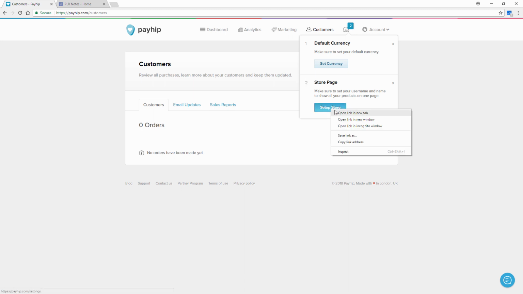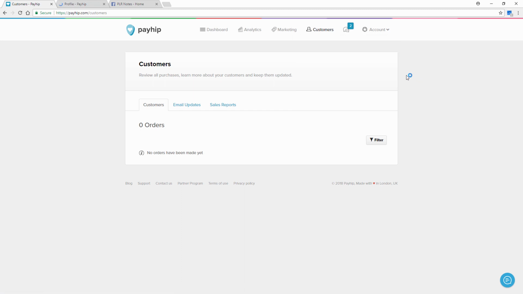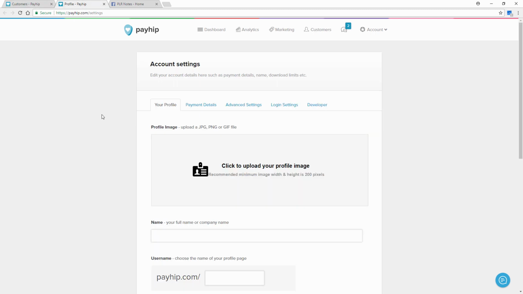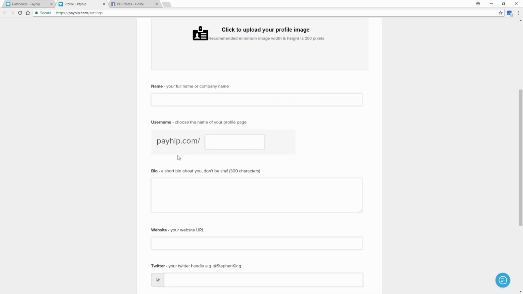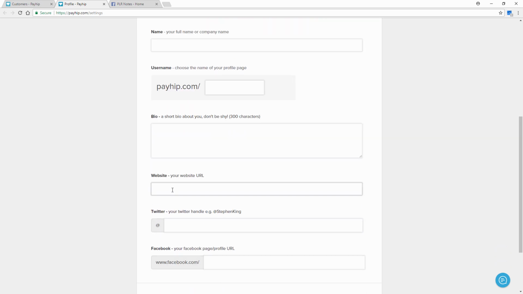Okay, so I'm just going to double click that to show you a quick example. I'm not going to go into how to create a store, but it's pretty straightforward. And as you can see, you've got your store profile image. You can name your store. You can even have a name of your store here, so you can give your customers that URL. For example, you might say payhip.com/PLR store, for example. You got your short bio here, and you can also put your website address here.